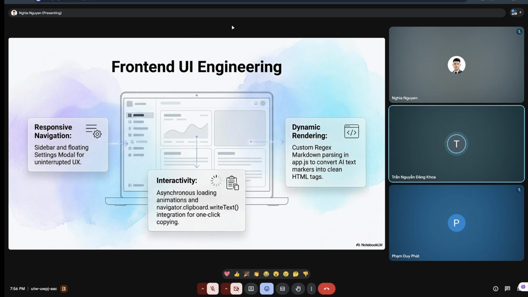Second, we add several interactive features. For example, the interface provides a flashing animation when the system is waiting for the AI response. It makes the application feel more responsive and lets users know that the summarization process is running. We also implemented navigator clipboard so the user can copy the generated summary with one click. It improves convenience and usability.